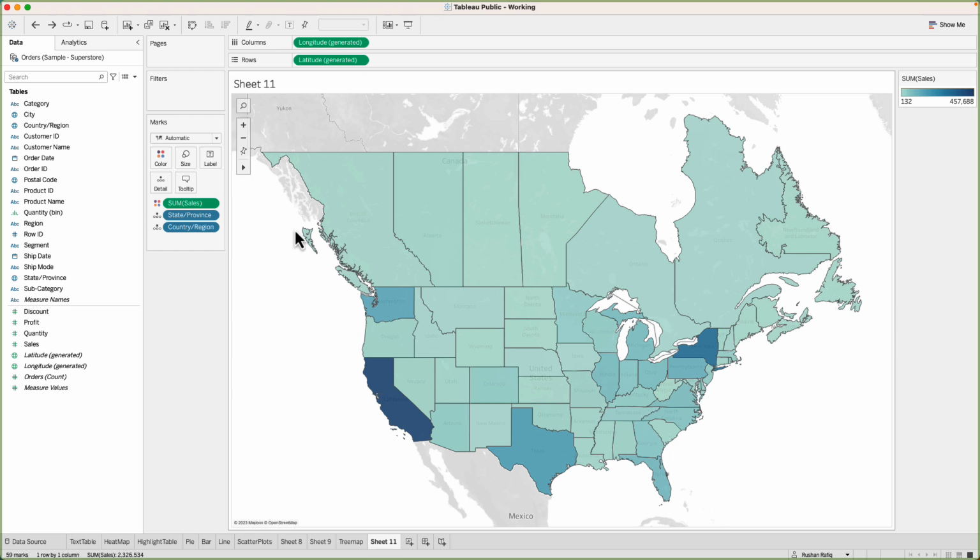I will first make a copy of this filled map. In order to make a copy, I can just go to the latitude pill and hold my control key, or command key on Mac, and click on it and drag it towards the right. Once you do that, Tableau will create a copy of the latitude pill. As a result, there will be two charts.